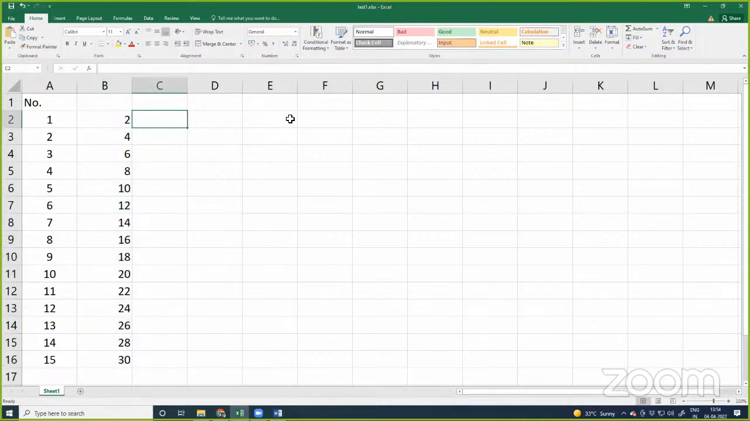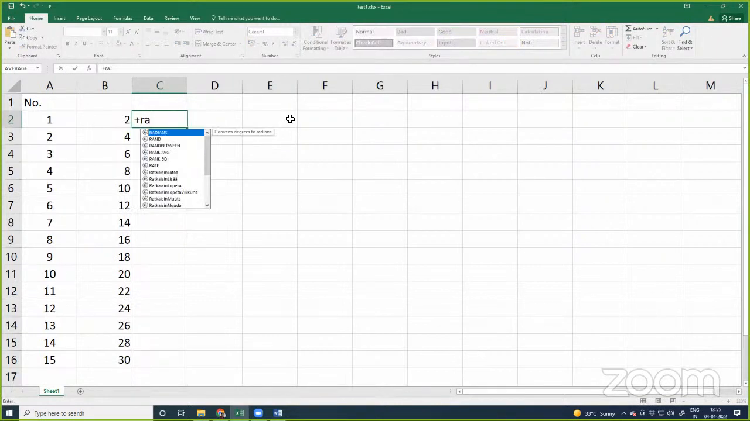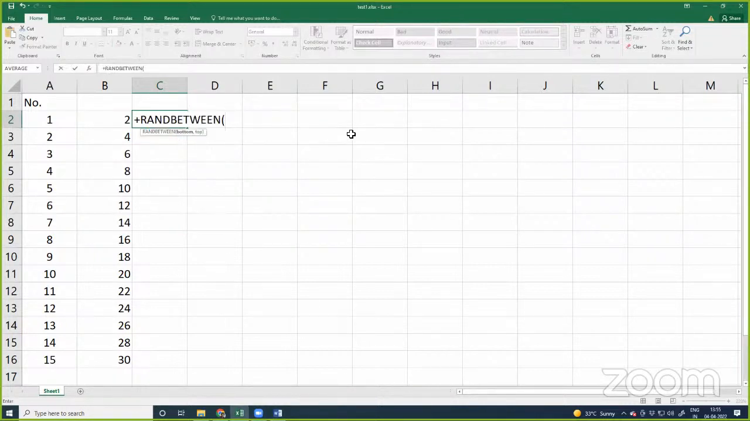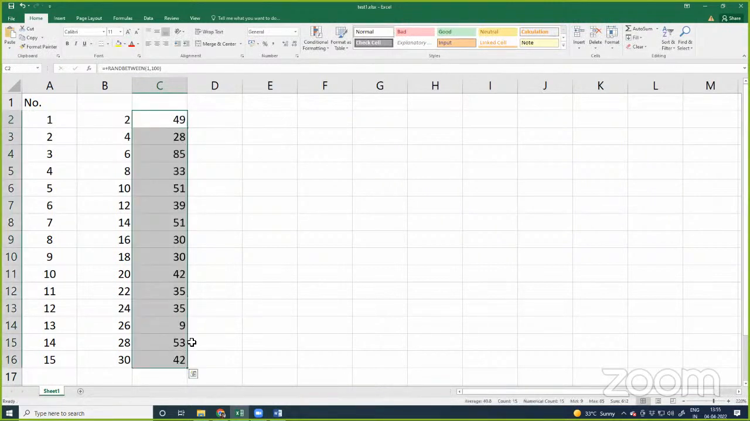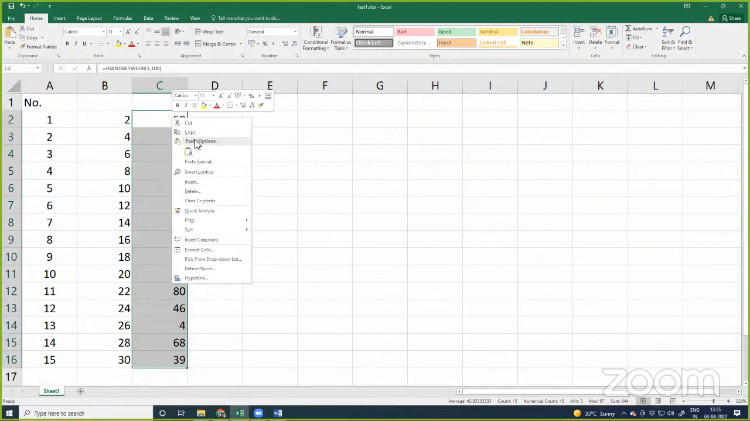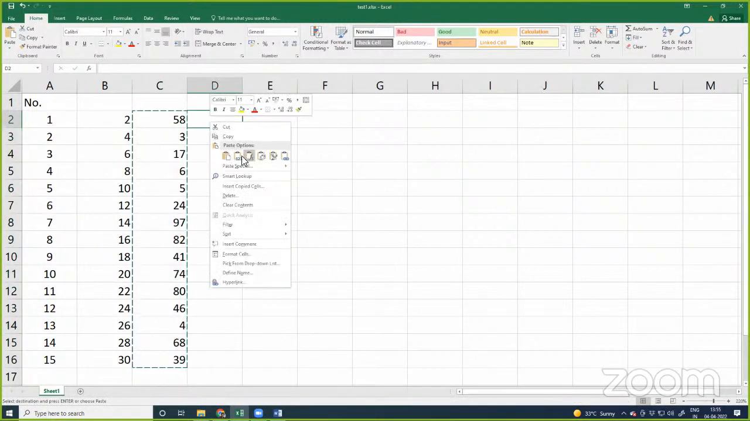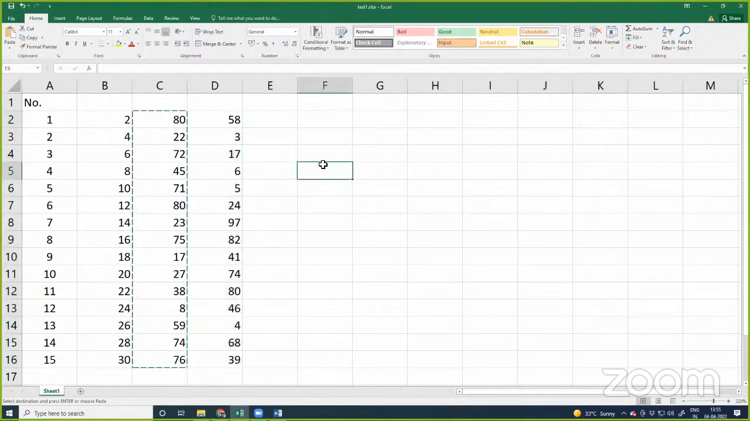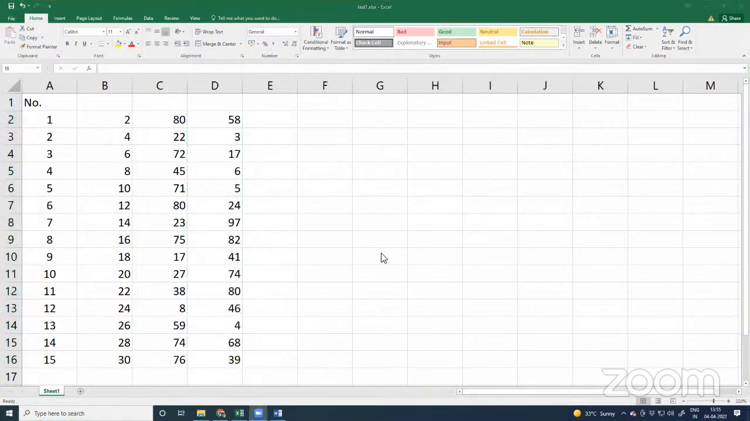Here, what you do: plus random between 1 and 100. Let us choose. But the thing is that this copy will change every time. Paste these values as values. Doesn't matter. Let it be 4 columns of this kind.